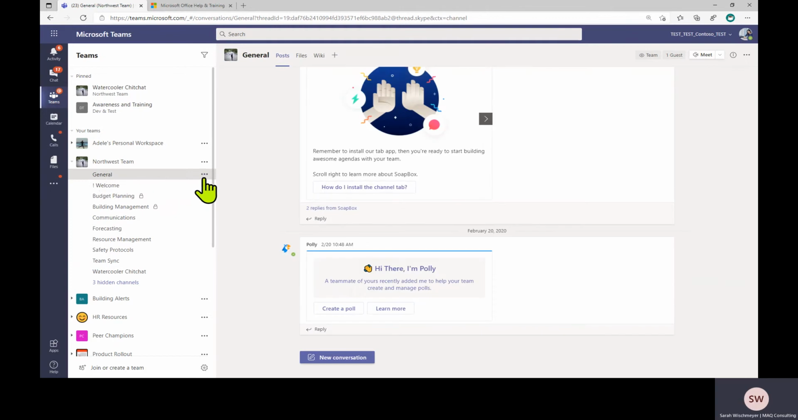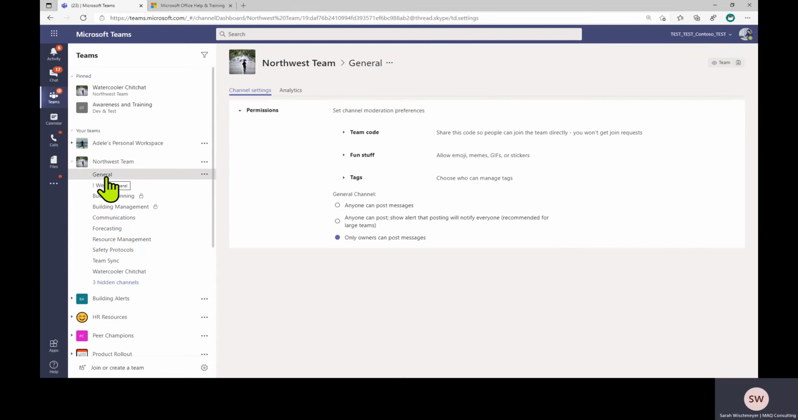General channel is a special channel. Every team has a general channel. You can't delete it. You can't remove it. You can't change the name. So it'll always be there. But one of the things that you can do with a general channel is you can turn it off so that only owners can post messages. So that's something that you may want to do. Or you can make that channel a little more engaging and allow everybody to use it. I tend to turn off the general channel because I want to gently remind people to use the other channels that we've created. So just a little FYI that you have some options in there.